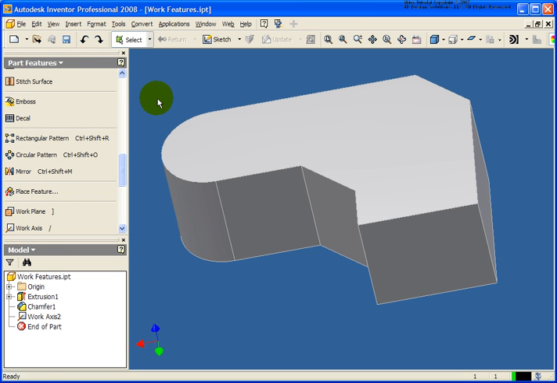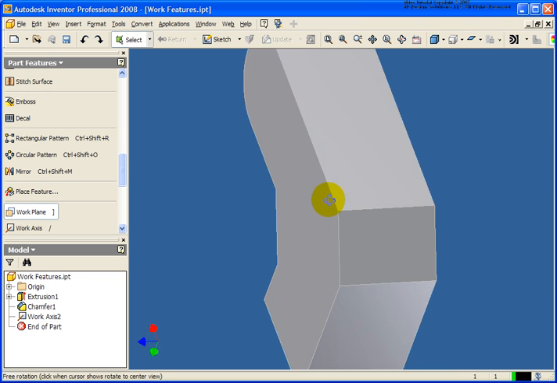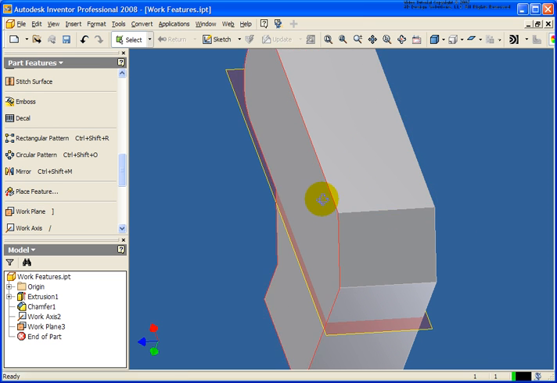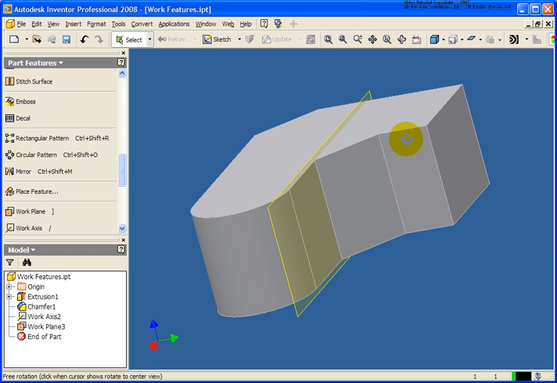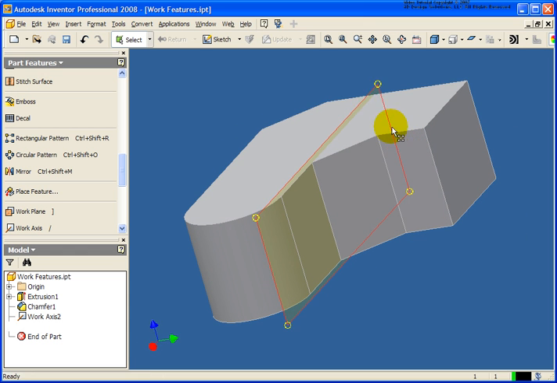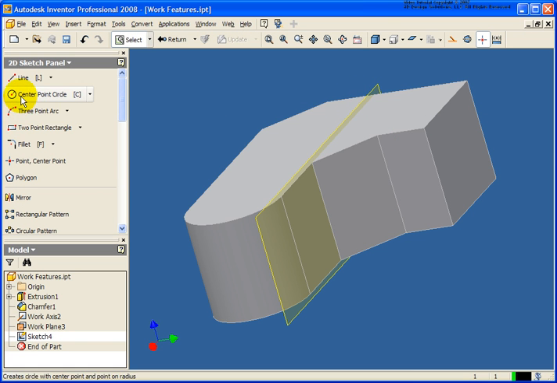Another method for creating a work plane is to select 2 parallel planes. So in this case, I'm going to select this outside plane, spin the model around, and select the back face. And when I do that, the work plane is right in the middle. So in this case, if I wanted to, I could go back again and make that the active sketch. Let's go ahead and do that. And in this case, I'm just going to draw a circle right up here.